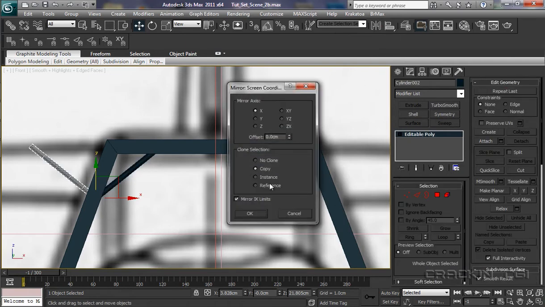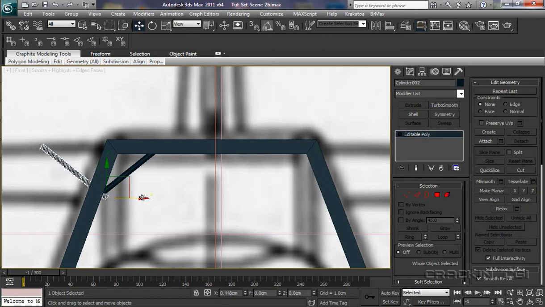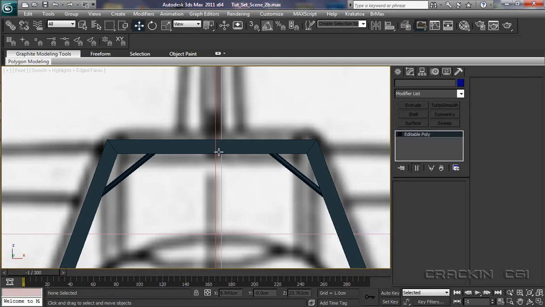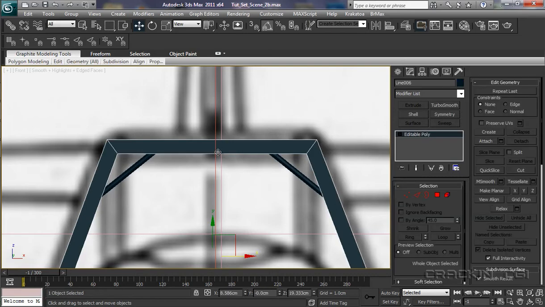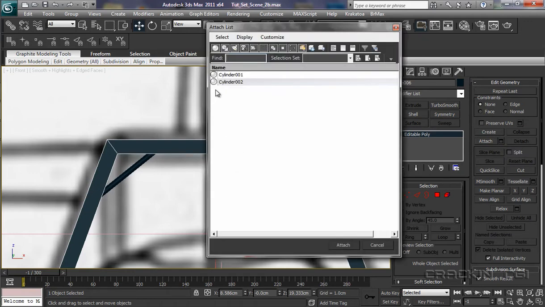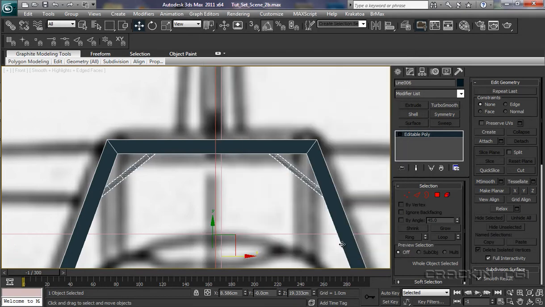Now let's put a mirror. Copy. Yep, that's fine. Bring that across. That looks okay there. Deselect. Let's select our spline. Well, it's not a spline anymore. But what we're going to do is go attach. And this time, let's attach from the list. So select that. Select cylinder 1. Press shift. Select cylinder 2. And we can say attach.